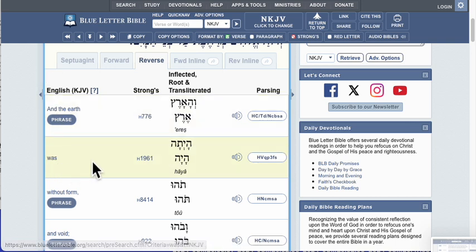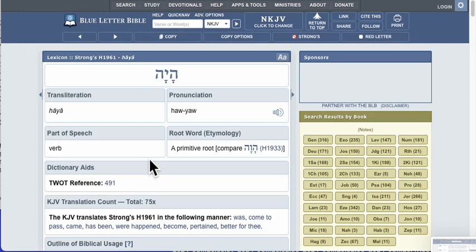If I click, the catalogue number for reference for was is Hebrew H1961, and the word is Hayah. So let's click in here. So we just said it's appeared 4,300 times. You can see how the chap pronounces it. Here you go. Strong's H1961. Hayah. Part of speech: it's a verb. Primitive root.